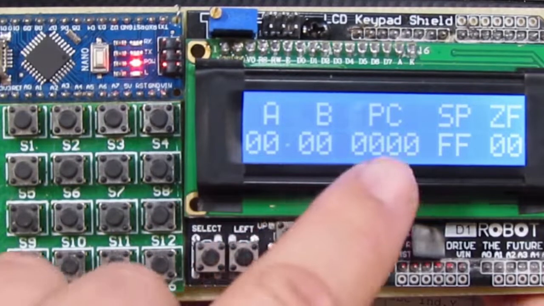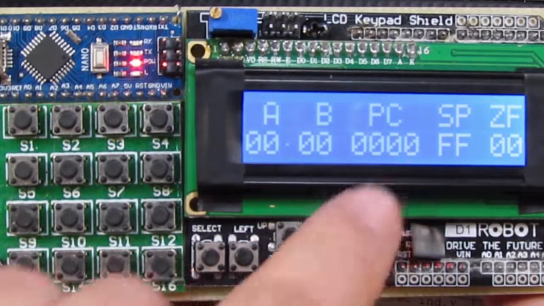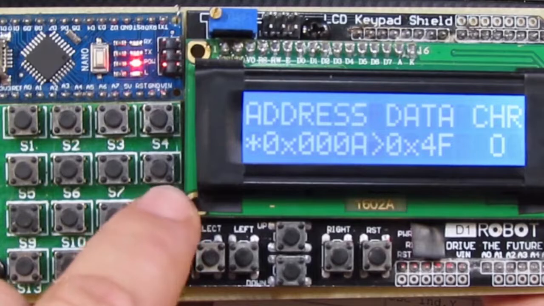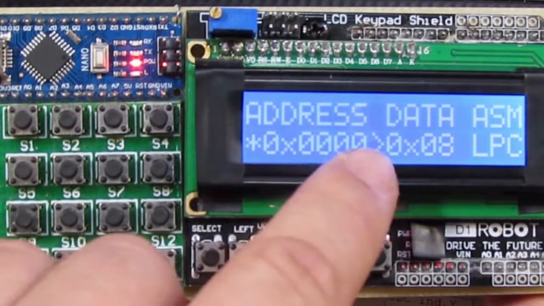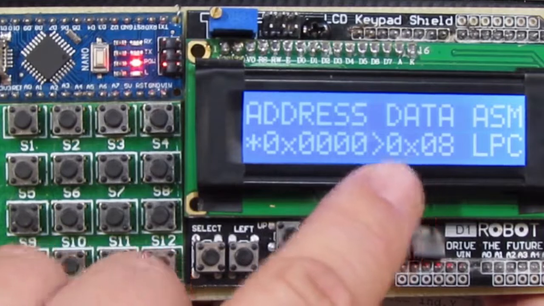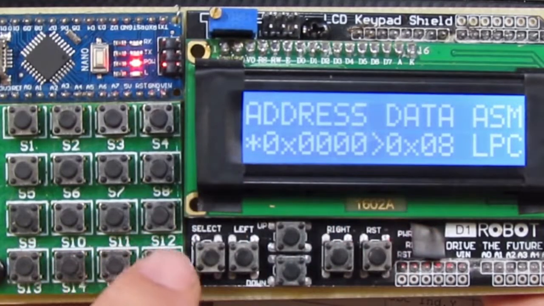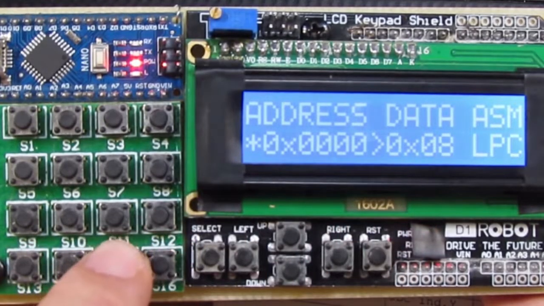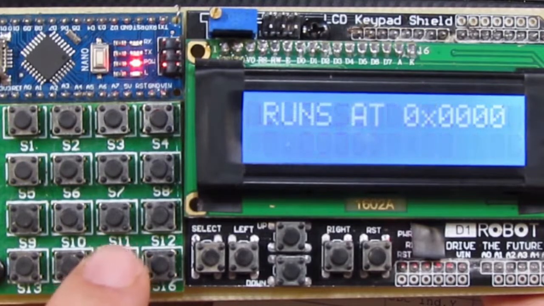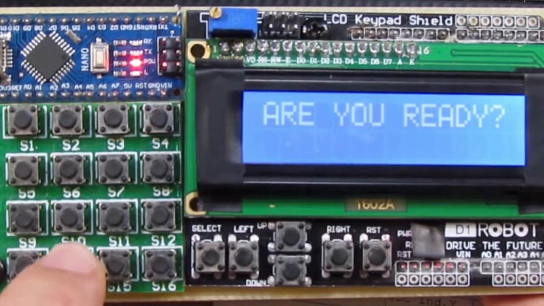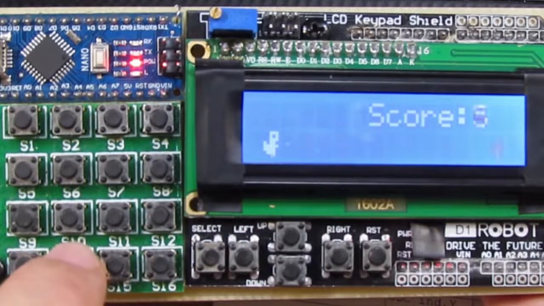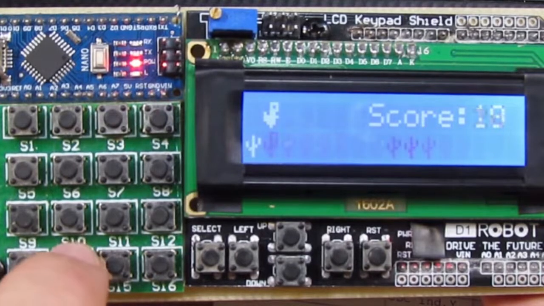But you see that the program counter is now at 0000. So we can press C and we go to where the program counter points to. So it's 0 here. And here, if we press F, this is the F button, in this case we just run the program, whatever we have. So it tells us that it runs at 0000, and I'm using 0 to control. And now I can play Chrome Dino here.